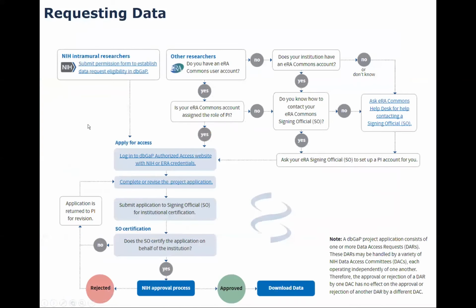And as you click on that, you'll go to an interface to access. But I wanted to kind of step back a bit and say, before you go to request data, there's some information you should know. If you're an NIH intramural researcher, you actually have a permission form to establish essentially the signing official that will sign in your application for dbGaP. All other researchers that are external to NIH would have to have an ERA account. Now, many U.S.